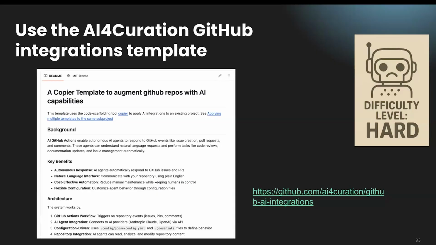One thing that we've tried to do to make this easier is to make what is called a copier template. The idea here is you can just run this using a standard Python tool called copier, and you just run this on your GitHub repo and it will, boom, add a bunch of AI integrations. Now, unfortunately, it's not quite as simple as that.